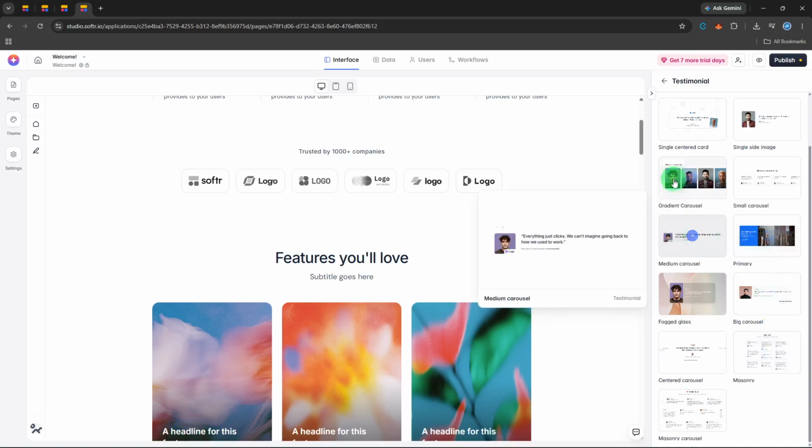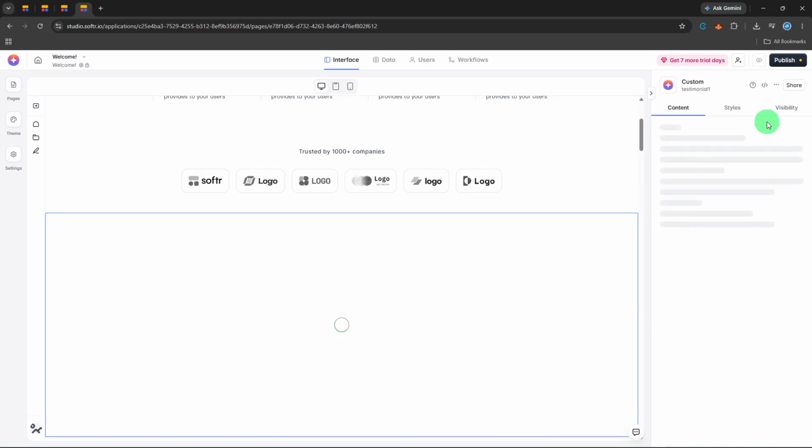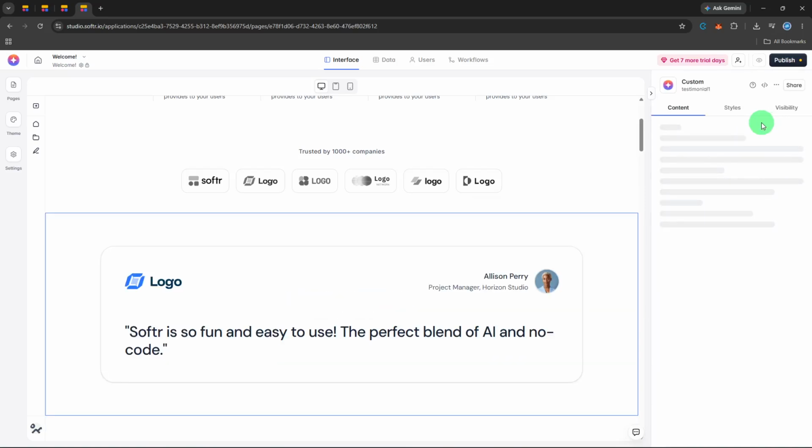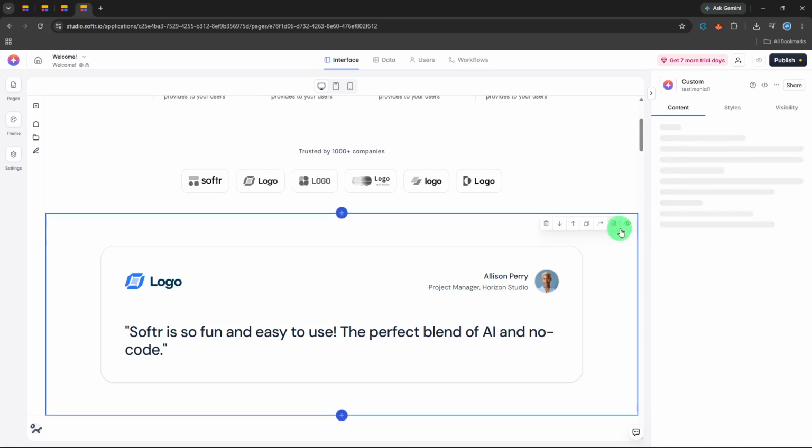Think about the overall design of your application. If your app has a clean, minimalist look, you might choose a simple layout with just names and quotes. If you want to show more personality, a layout that includes headshots and job titles can be very effective. Once you find a layout that fits, click on it. Softr will automatically insert that testimonial block into your page at the exact location where you had clicked the plus button. You'll see it appear instantly in the editor.